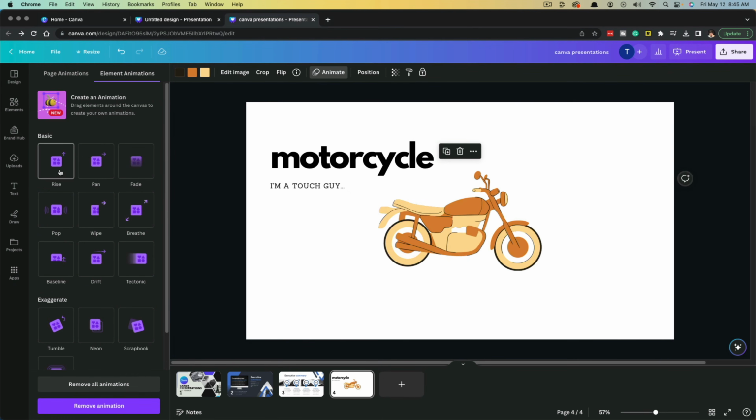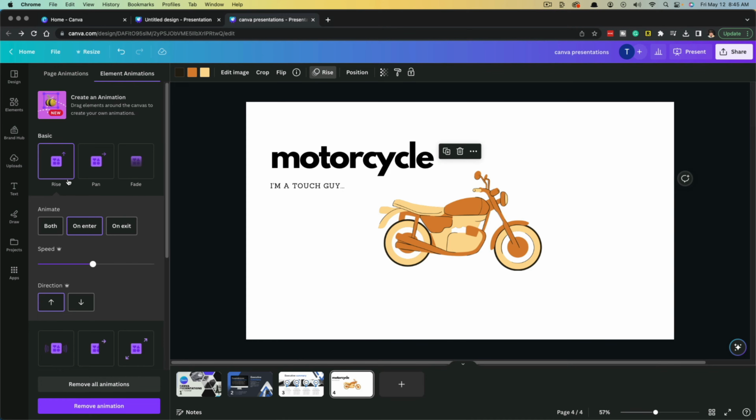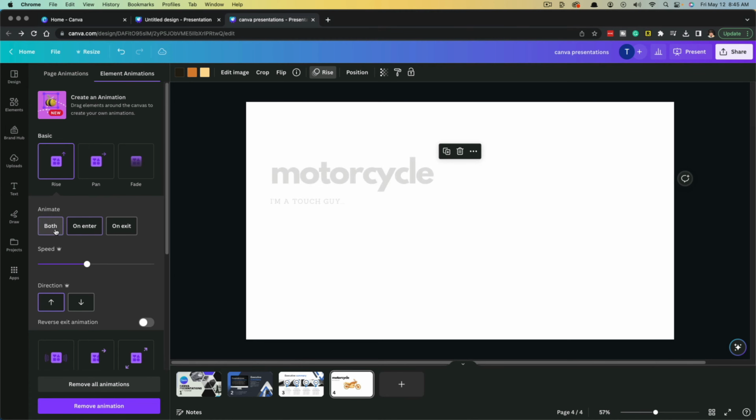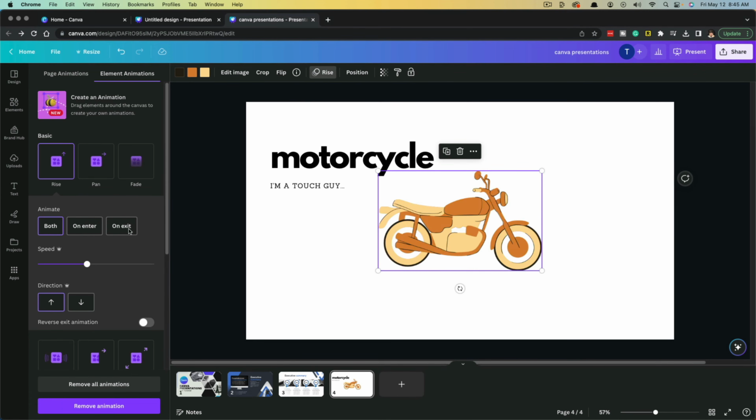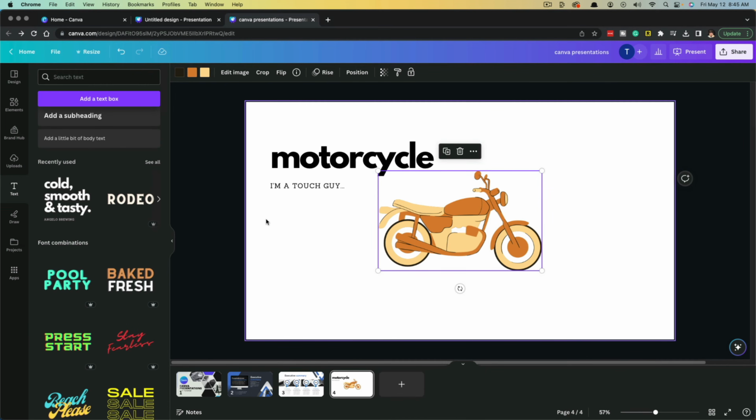So I want it to go ahead and rise. And when you click on the animation, not only will it give you just a simple animation, but you can adjust the speed of the animation if you are a Pro member. And then you can also change the direction in which it comes in or out. And then you can have it animate on either when it enters the slide or when it exits. I'm going to do both right here. And then as you can see, that is going to animate and come in and out. That's how you add animations to specific elements.